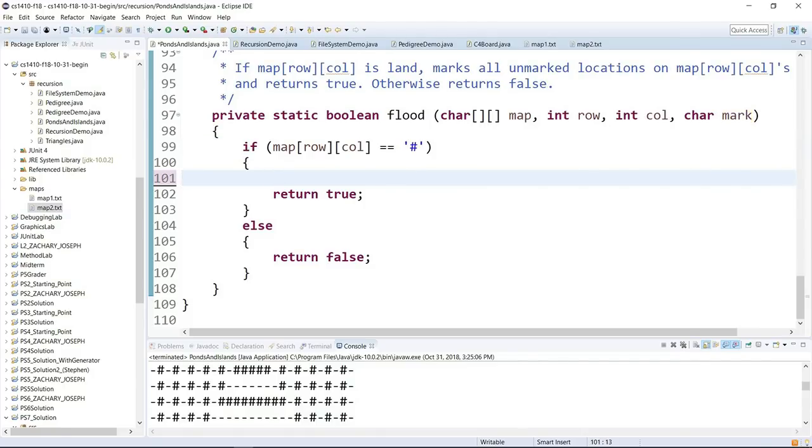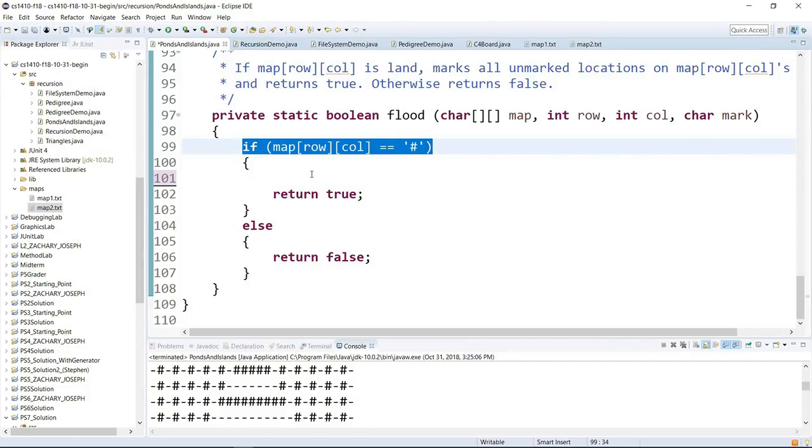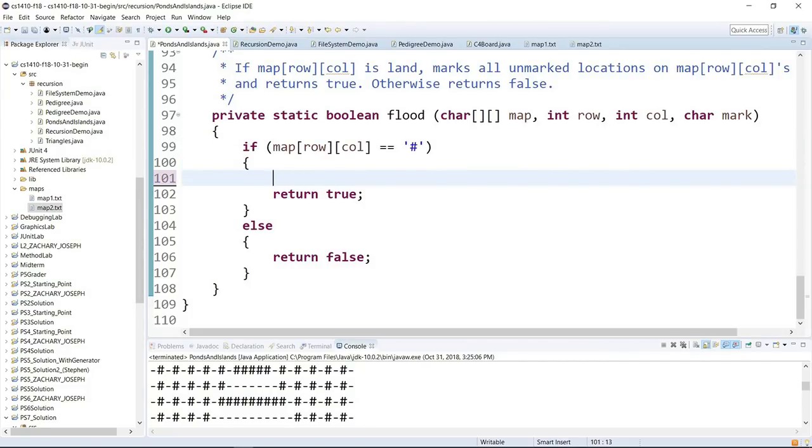Okay? But what should we do before we return true? What's the first thing we should do? Yeah? Well, we need to check if the current one is this, and then check the adjacent. Yeah, well, we know the current one. If we get to right here, we know that the character at that location in the array is a hash mark. So that's land. So what do we do with it? Yeah? We need to mark it. We need to mark it.